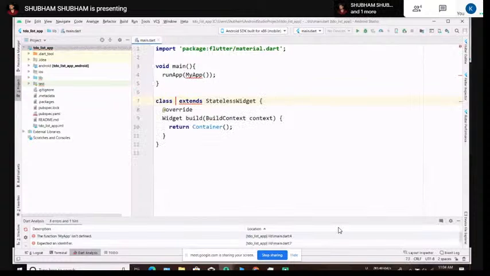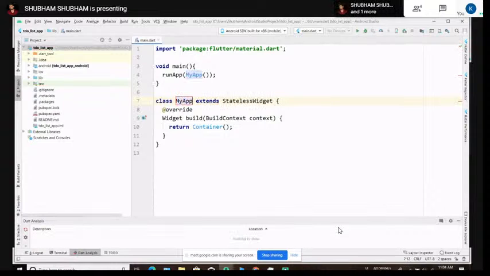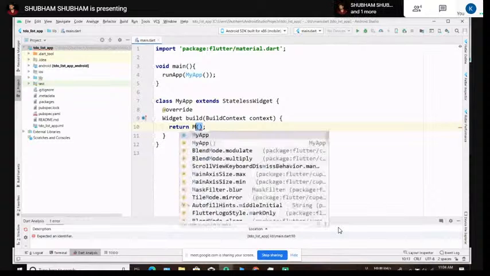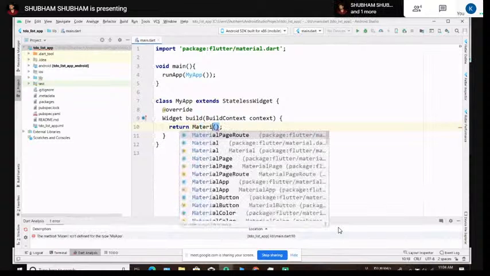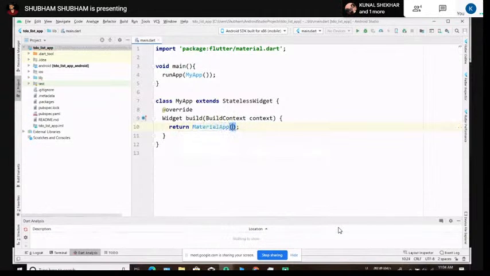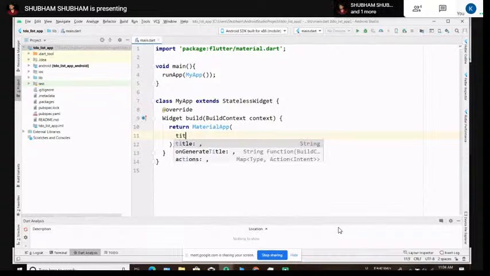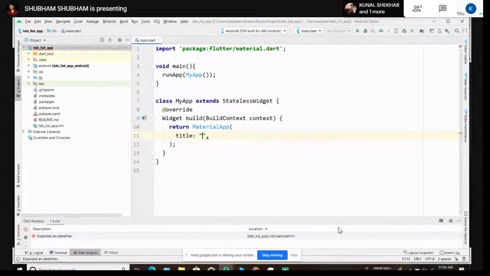The difference between stateless and stateful widget is that if we want to change the state or the value of a page, then we are going to use the stateful widget, or else we are going to use the stateless widget. So we'll name it my app, and we are going to return material app here. Material app provides all the contents of the Flutter app. So we'll just name it the to-do list check app.